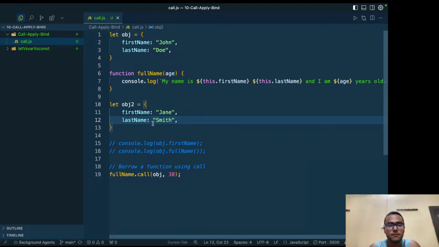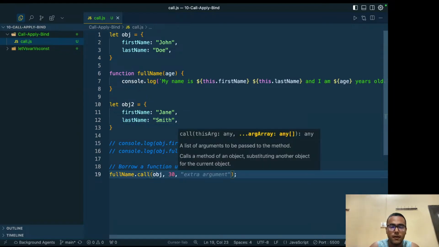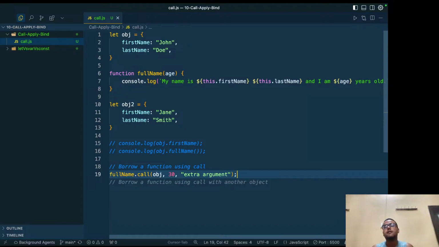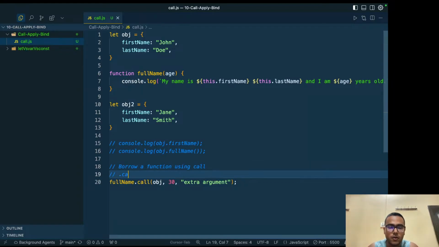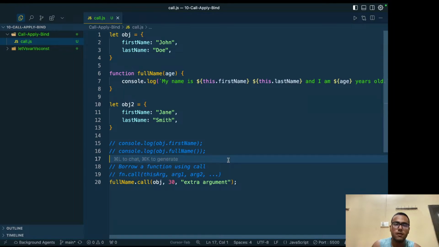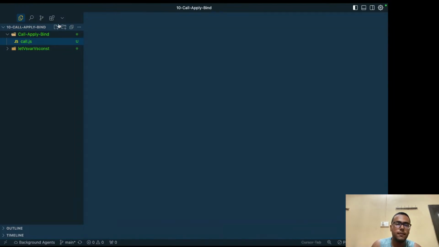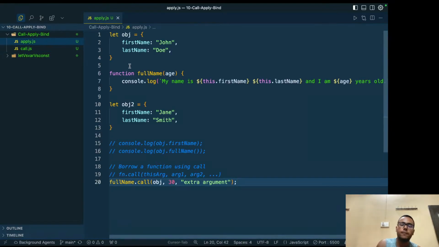Jane Smith, and you can pass on multiple params here, an extra argument. So you can call it like this. It has a syntax like this: fn dot call, this arg, and then the parameters.